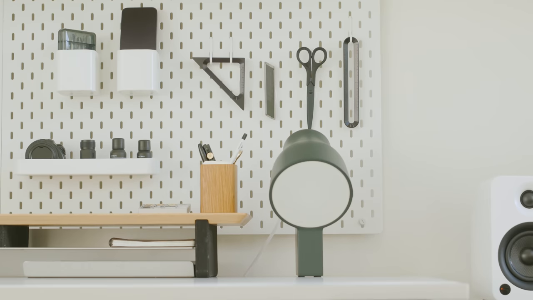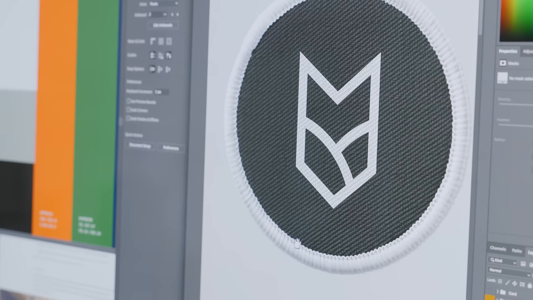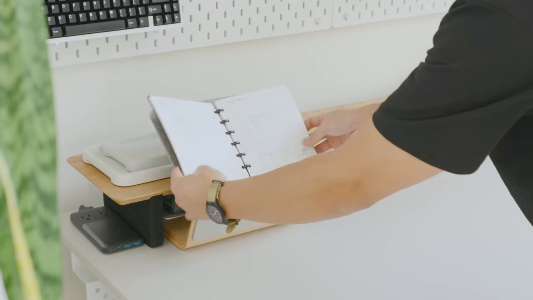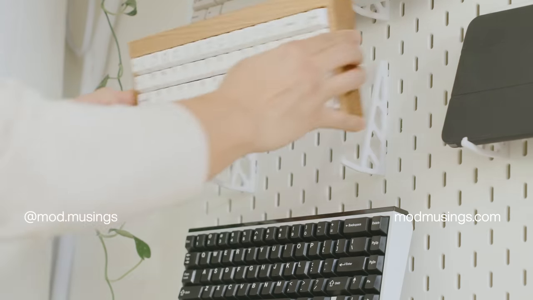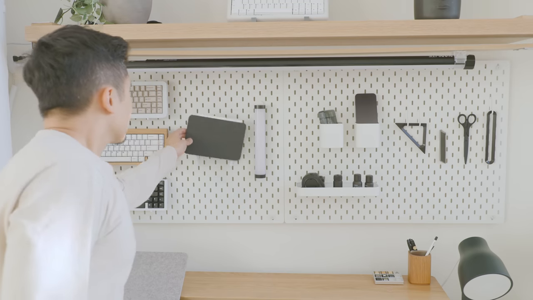Workspace can be more than a desk, computer, and chair. For me, it's a place that can stimulate new ideas, connect you to your creativity, and streamline how you work. Hello, I'm Matthew Encina. In this video, I'll share the ideas behind my studio desk setup and give you a tour of the space.